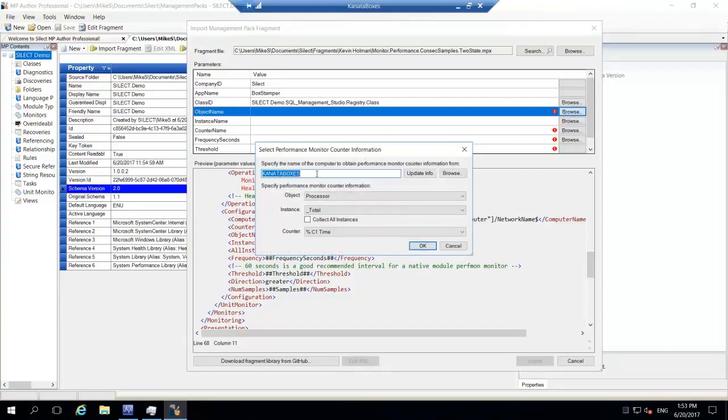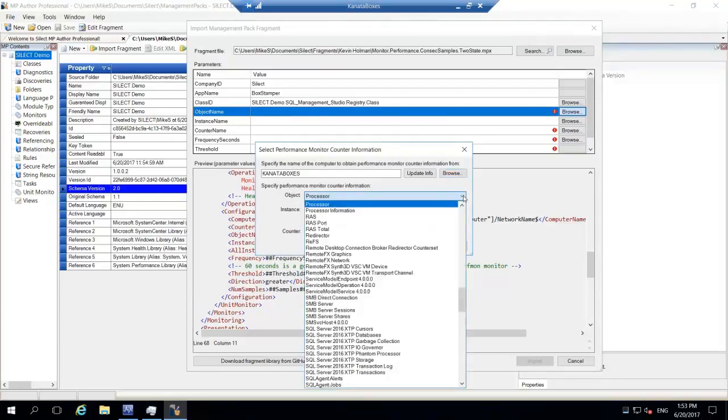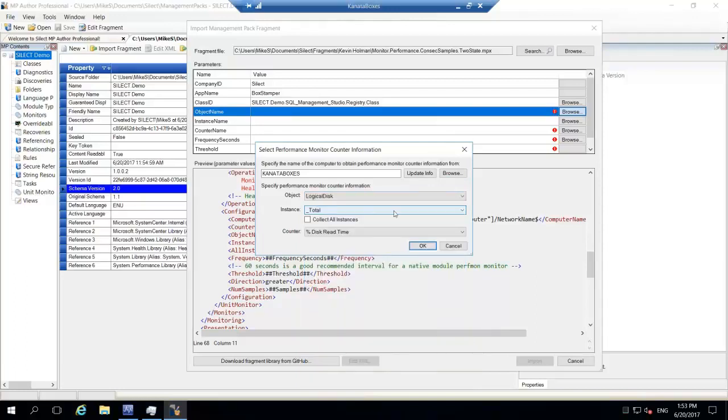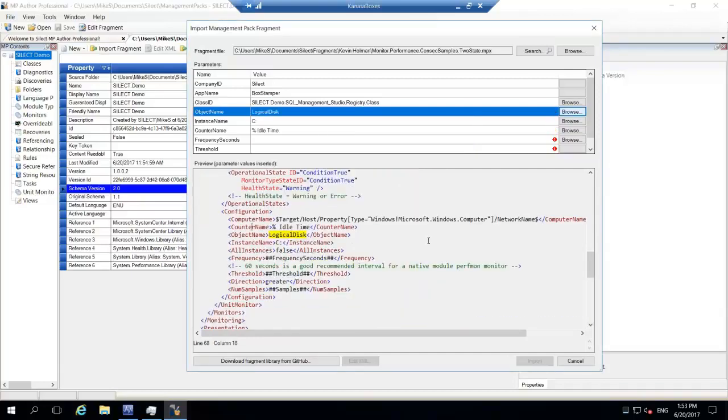So we can, of course, browse this computer, or we could go to a different computer if we want to. We could choose something else if we wanted to, logical disk, C:, and we want idle time. I'm just choosing random values here, honestly. But once we do that, it fills in the 3 values here and populates the preview with them. So there's fewer things here.